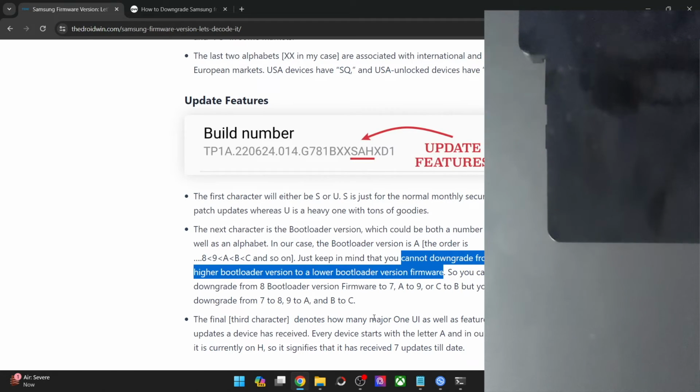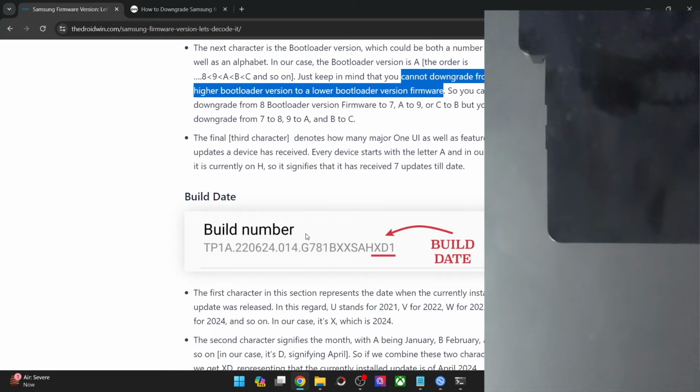It starts from A is 1, so only one update. In my case, it is H, so this means that my phone has got 7 updates up until now. Moving on, the last section is the build date. Again, it has 3 values.